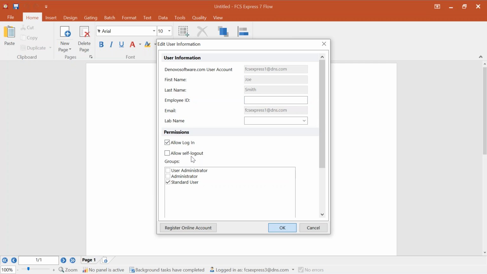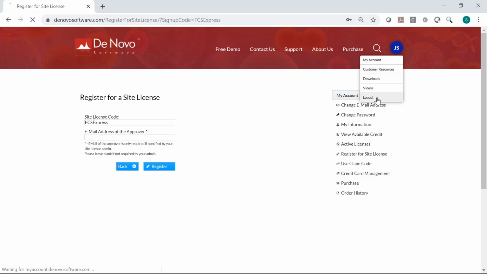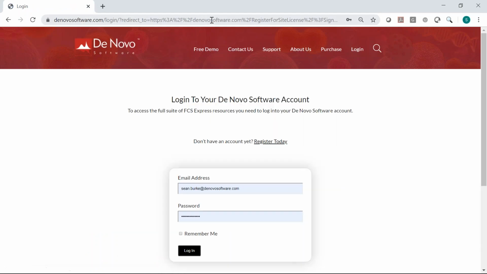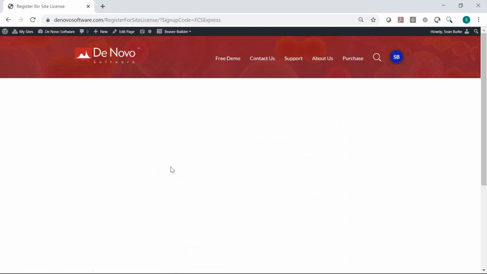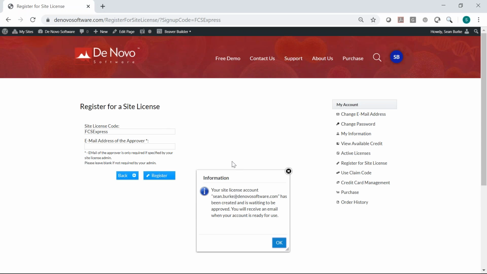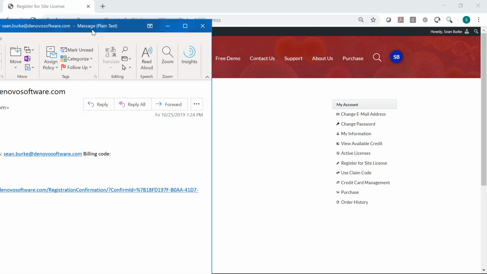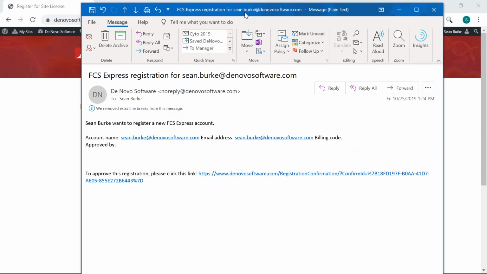But I'm going to go through the registration process one more time. I'm going to get logged out from this user's account and log in as a different user, and we're going to show you the automatic registration. So I'm going to log in now as a new user, Sean.Burke at denovosoftware.com. If you open your emails, and I'm going to open an email that I just received as the administrator, at whatever email address you put into the administrator confirmation email, it says Sean Burke wants to register a new FCS Express account.